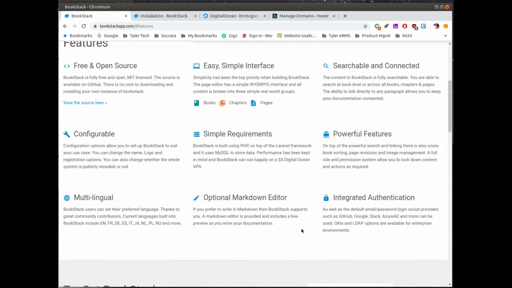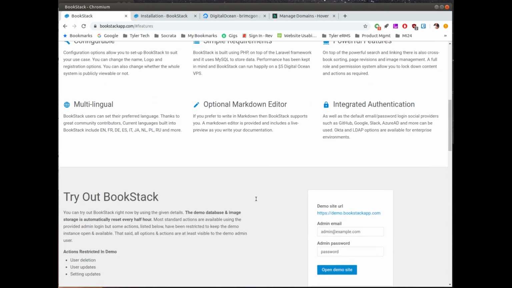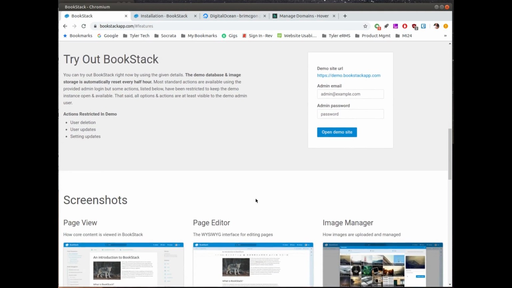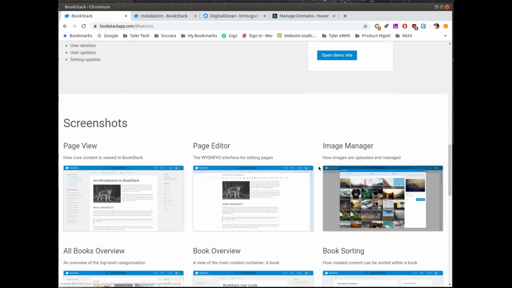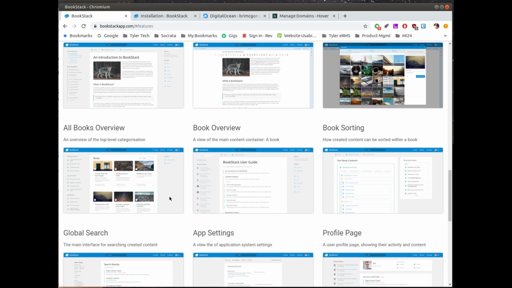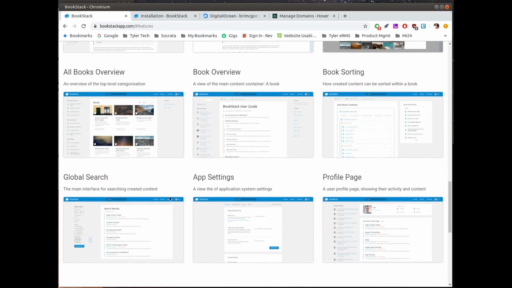So if we just kind of scroll down here, you can see the features that they tout about it, which is pretty nice. It does have integrated authentication, which is great. Quite a few powerful features, simple requirements, and nice markdown editor if you want to use that, which is awesome. I love markdown, it makes it really easy. If you keep going down, there is a demo that you can try with them before you go do the install. There's an image manager built into it. The page editor, of course, so quite a bit of information and things that are broken down.